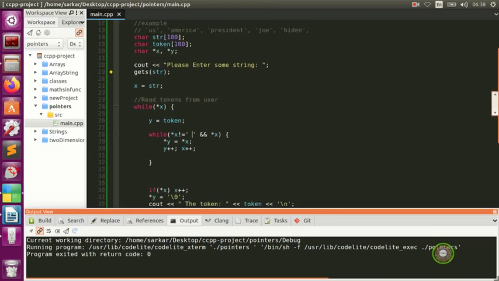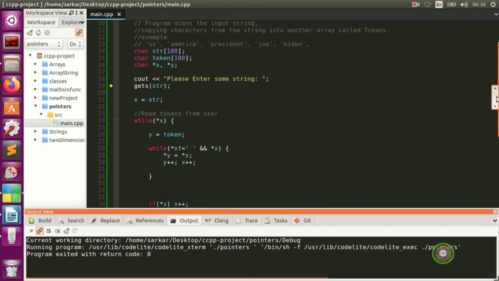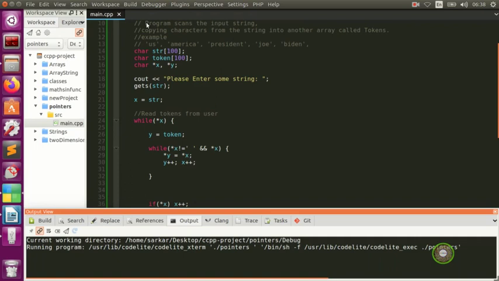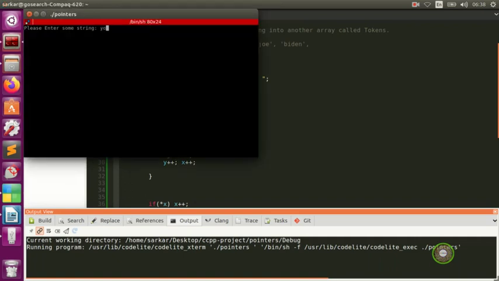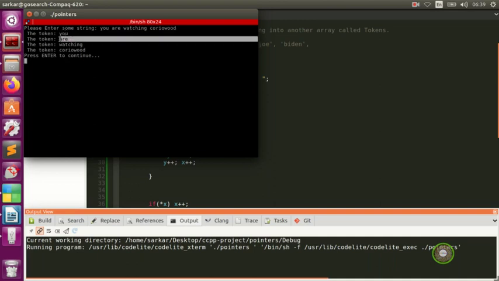You can put any other string. So we're going to run another one. Say you are watching CorioWood, and then we're going to split. You are watching CorioWood. So that's how you do it.